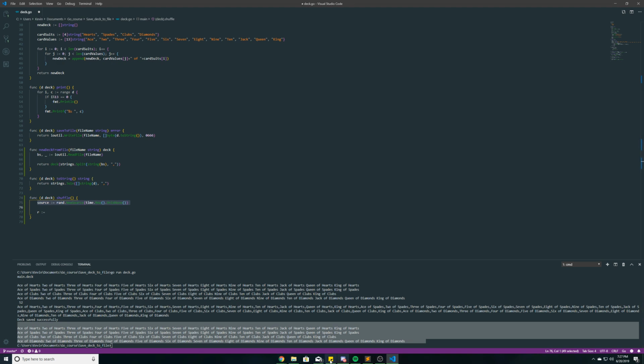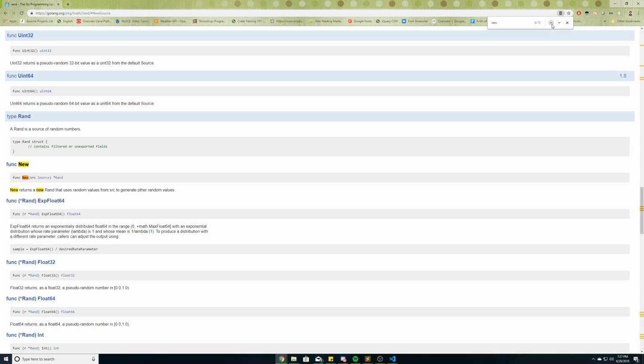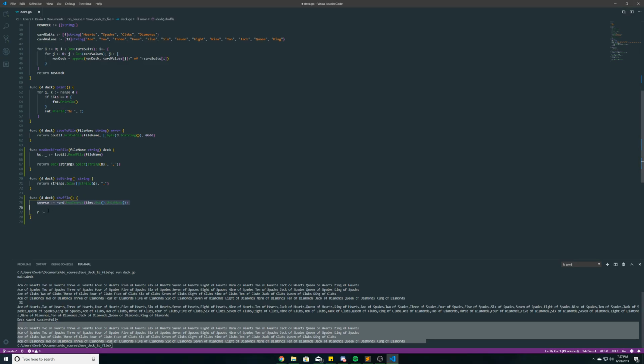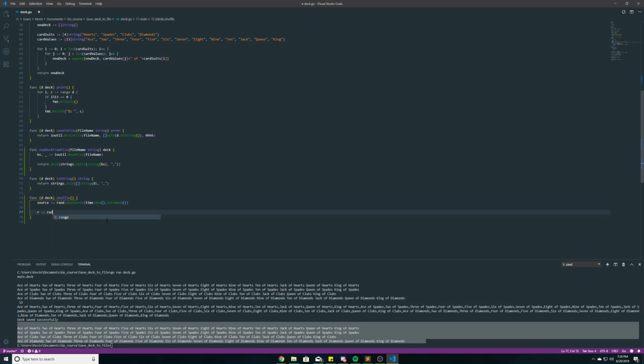And to do that, we need to use the New function in the rand package. If you search for New, you can see that there are a lot of instances of New here. Oh, right here. Function New takes a source, which we just have right here, and it will return a new Rand type. New returns a new Rand that uses random values from source to generate other random numbers. So we'll do rand.New and pass in our source that we created. And now we can use this and get different random numbers every time we run our shuffle function.